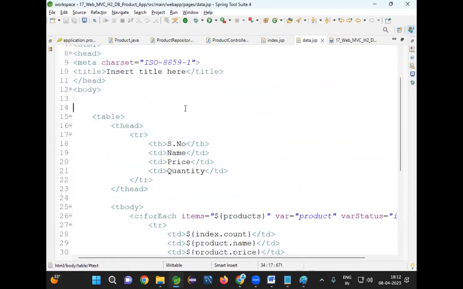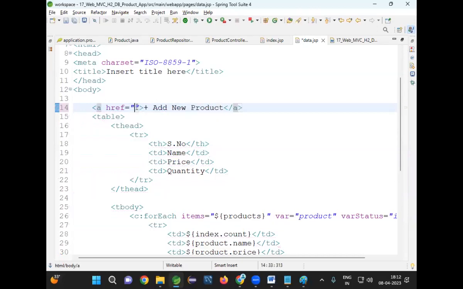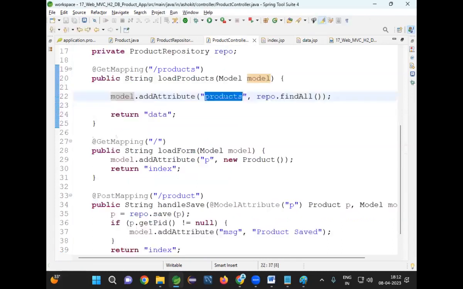Now, along with this, on top of this table, I want to write one more hyperlink to go back to the previous page. Plus, add new product. For this, empty URL pattern. Why am I giving empty URL? My first method will be called.